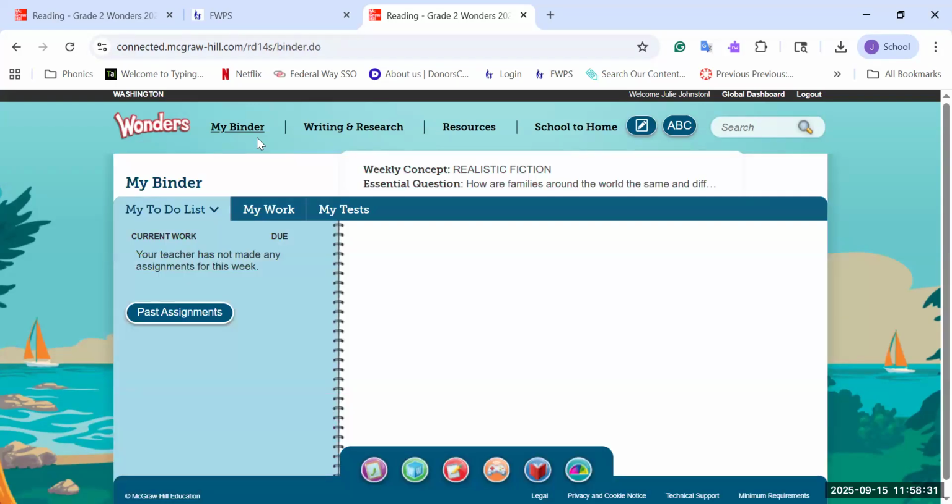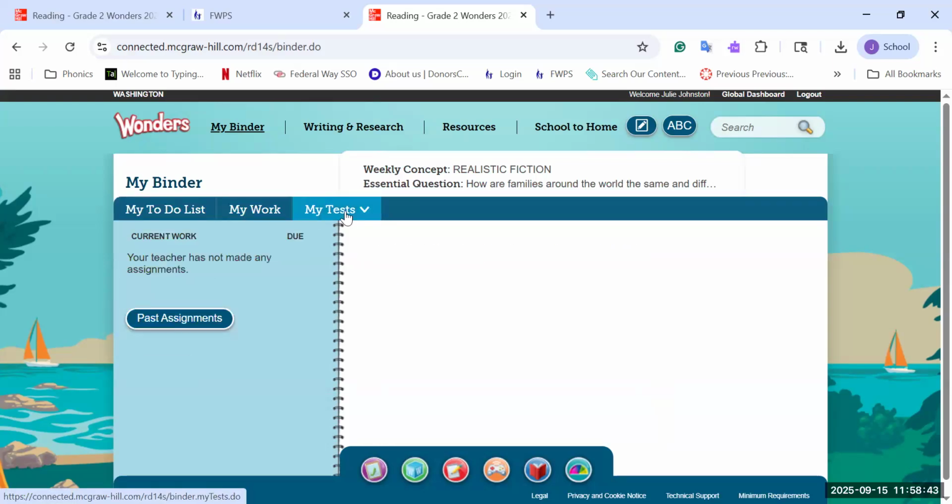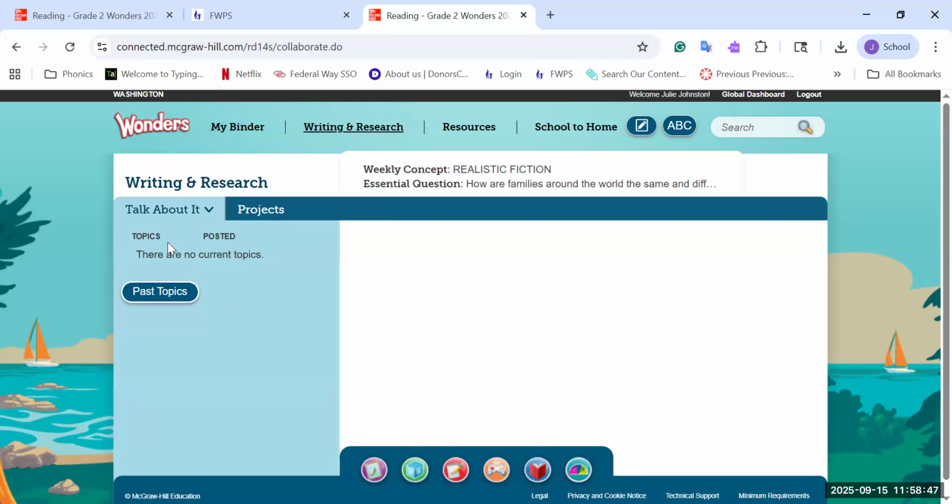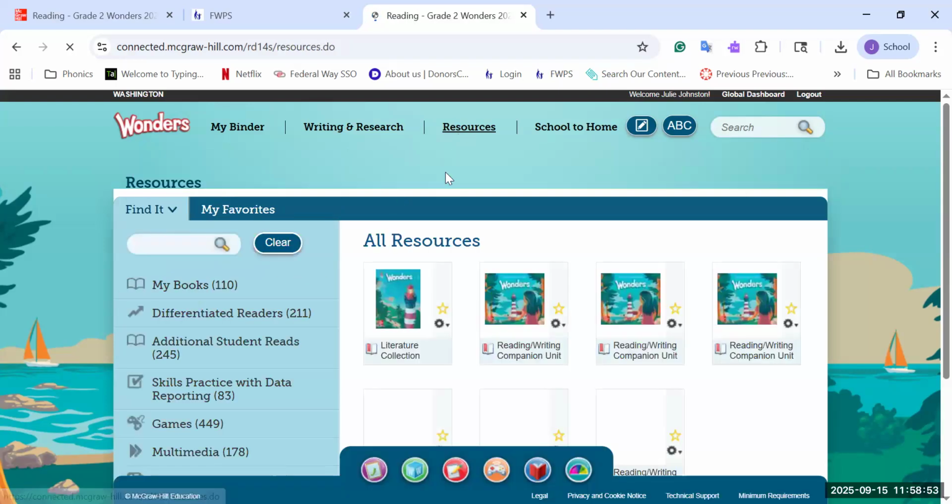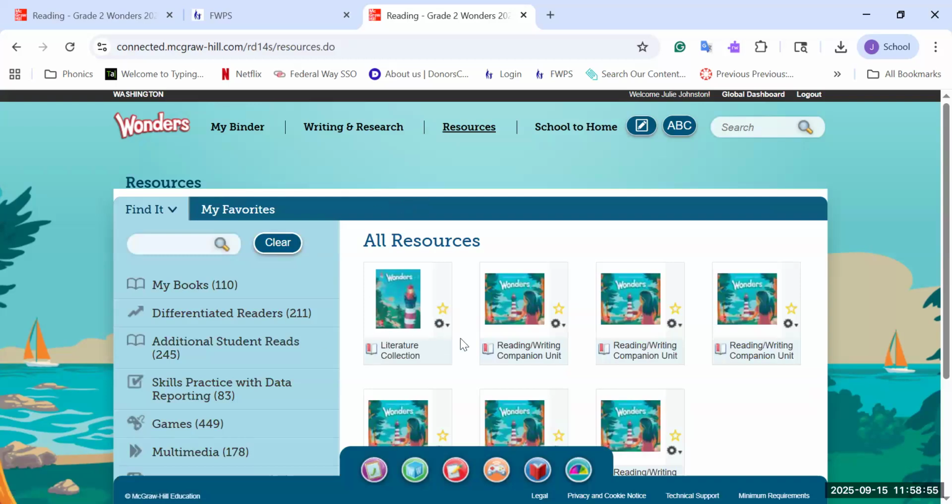So here's another way to toggle around. If you click on My Binder, it shows your to-do list. It shows your work and your tests. Writing and research. You can post topics. The resources are your books, your book.